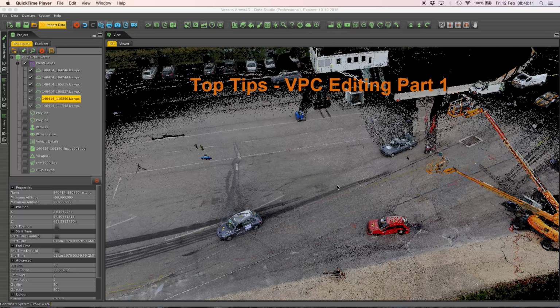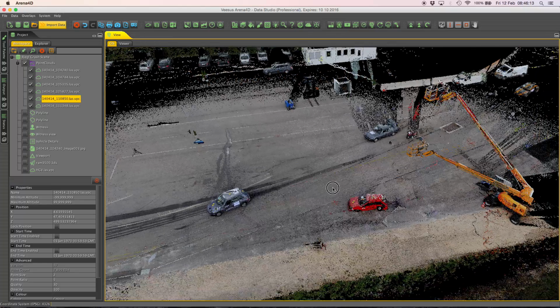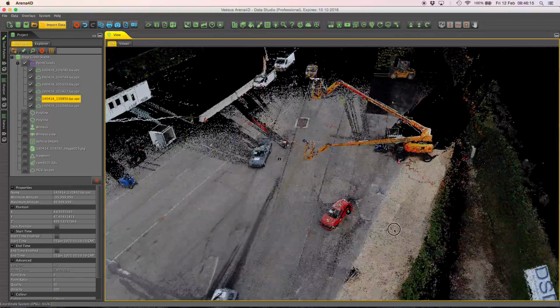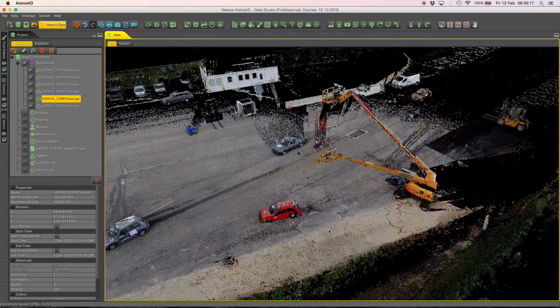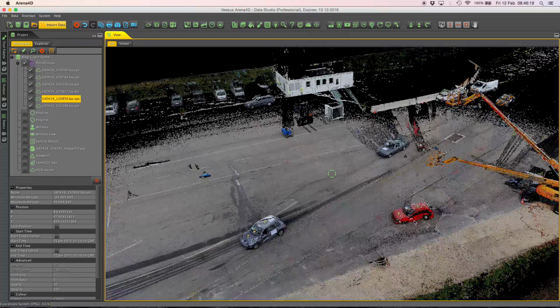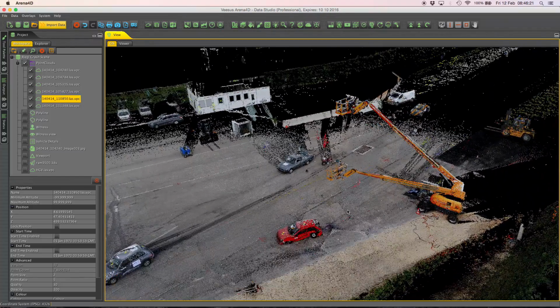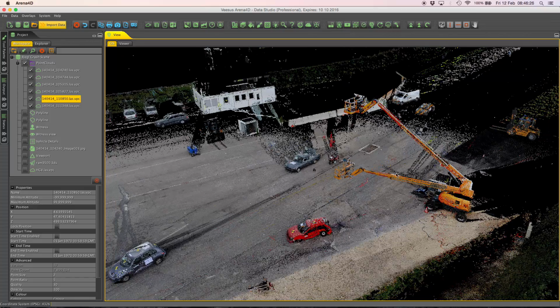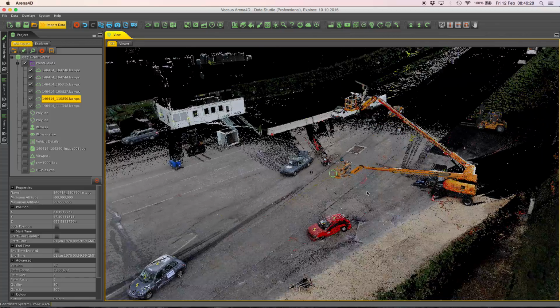Arena4D tooltips. Editing data. Now when I look at point cloud data, I always see if it will confuse people who are not familiar with 3D data. Now in this case I have 6 scans loaded into the viewer, and as you can see this crane here looks like it has 2 arms.